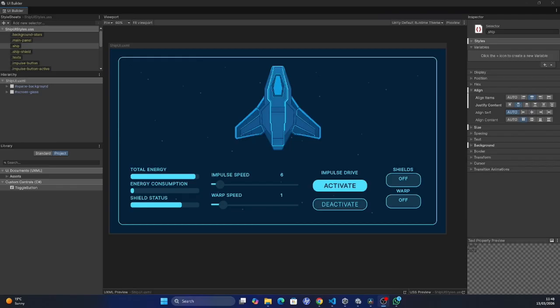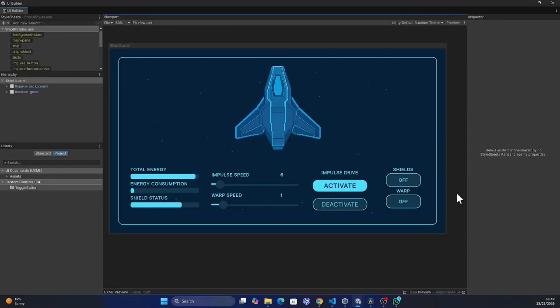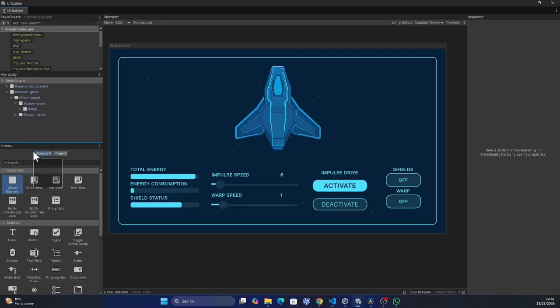There is one slight issue. Off text is not centered. We can fix this quickly by opening the toggle button control back in UI Builder. And for the toggle inactive selector, just align items to the center. Now we can finish the rest of our UI.